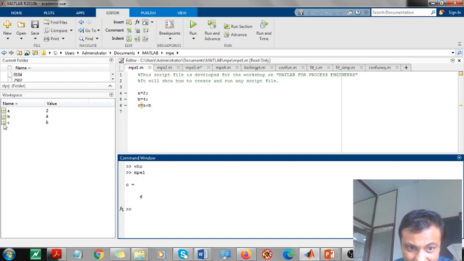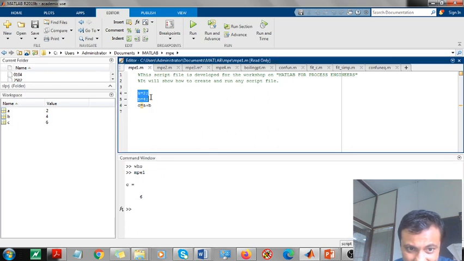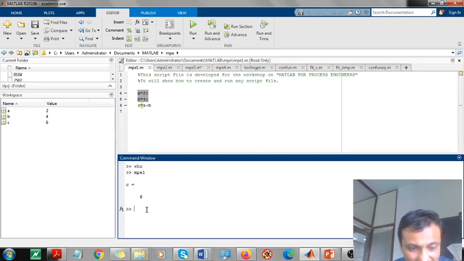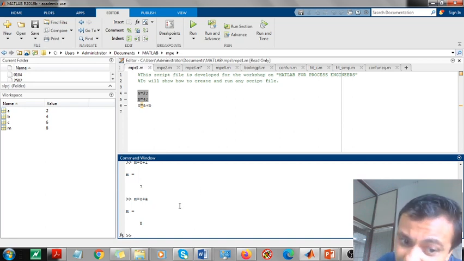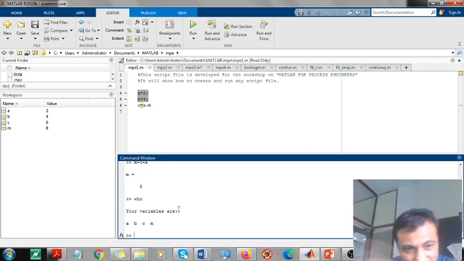Just see, A, B, C have appeared here. That means whatever variables I have defined in the script file become part of the workspace. I can use them here, I can say M equals C plus A. So now this becomes part of the workspace. Earlier there were no variables, as I had already shown. Now if I write who here and press enter, I will show you A, B, C.